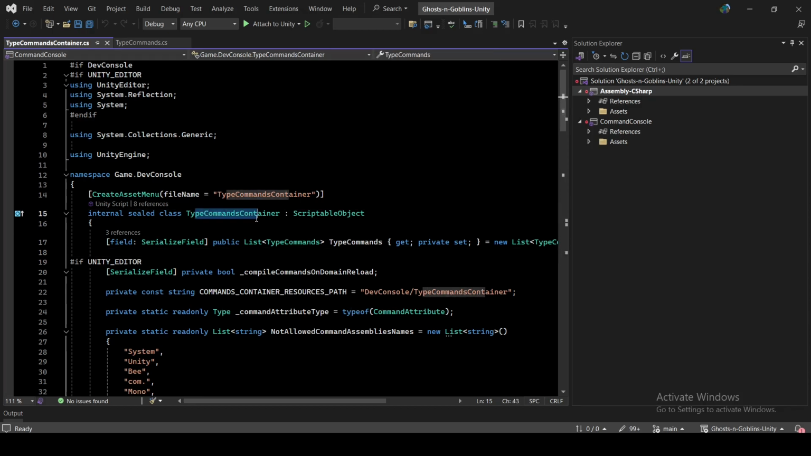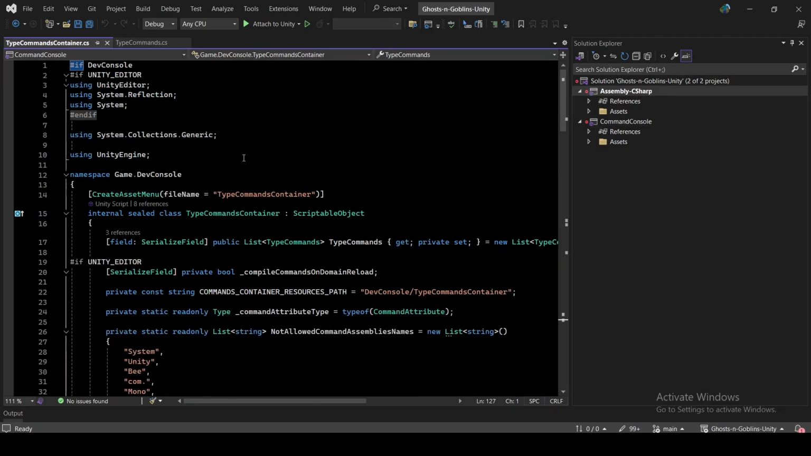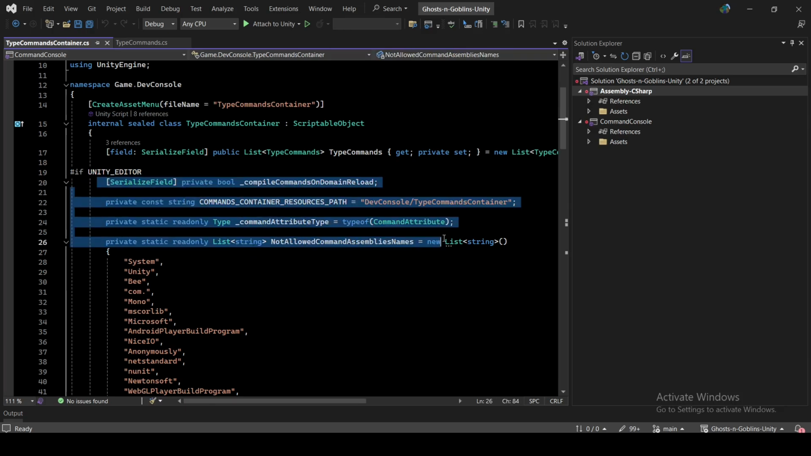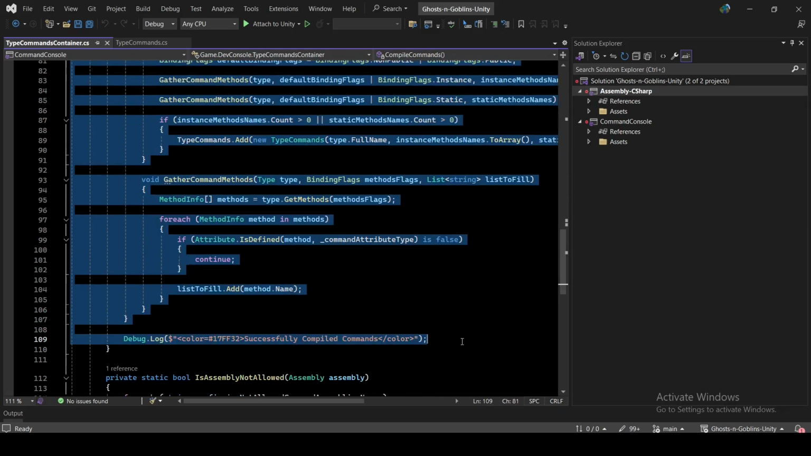So inside this class, you can see that it's inside the preprocessor for the dev console, and I got some using statements for the editor, and you can see that reflection is inside the editor in this class. So this is internal, so outside the assembly definition, you don't need to know about this class. Only the scripts that are inside the dev console assembly. And here in the editor is where we gather all the methods inside all the types.